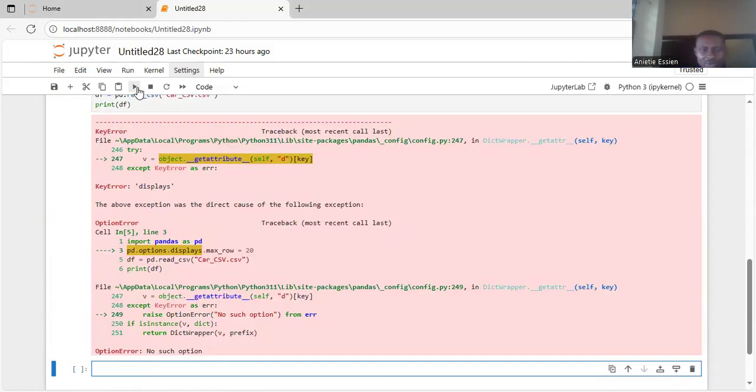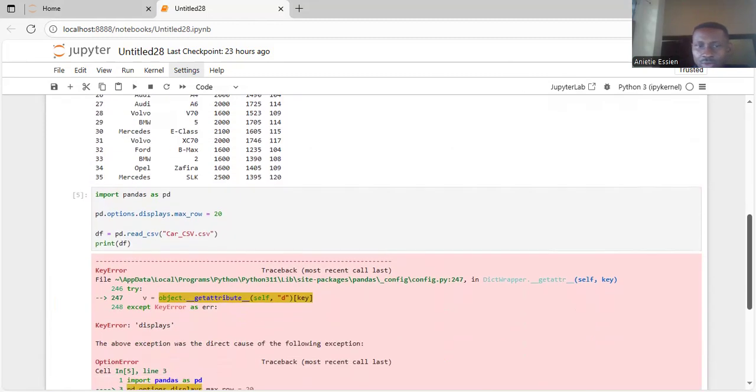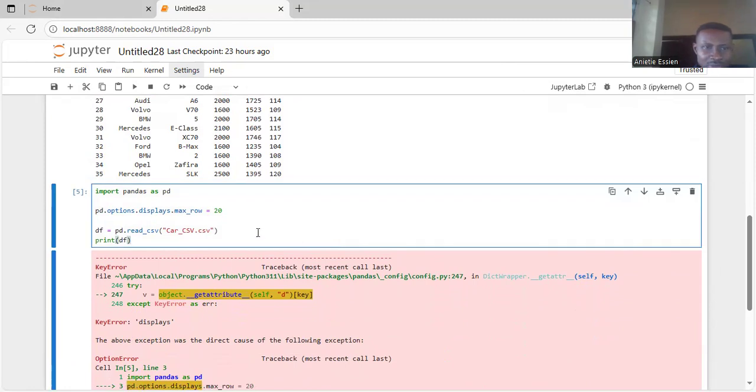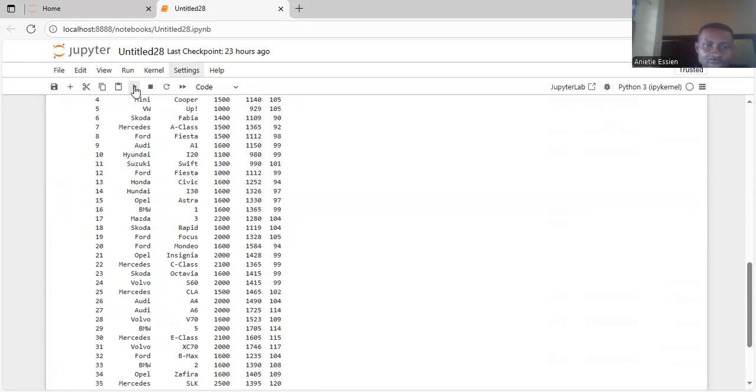Okay, let's see, no such option. pd.options. Okay, sorry. We don't have that option here. We don't have those options here. pd.options, we don't have it here. So let's just remove this line of code and then run this. Okay, fine.